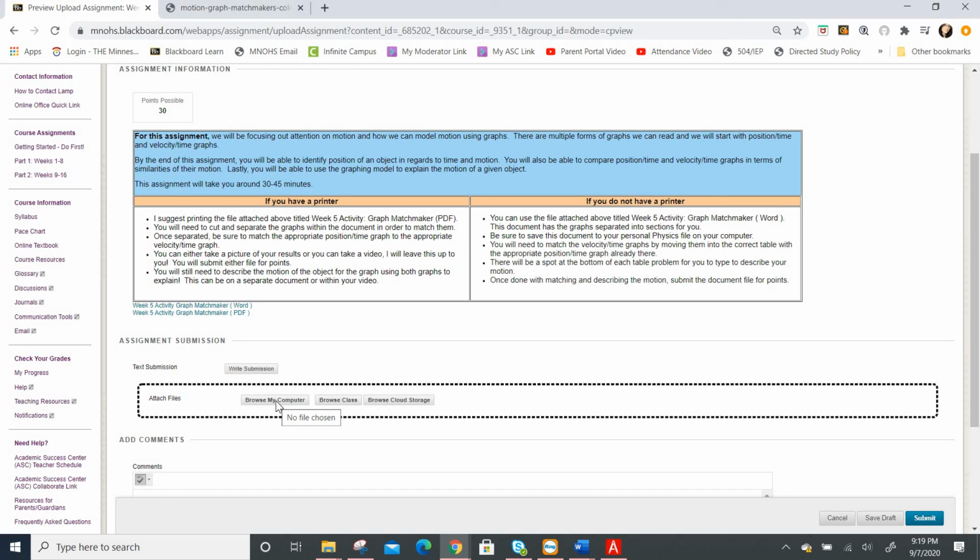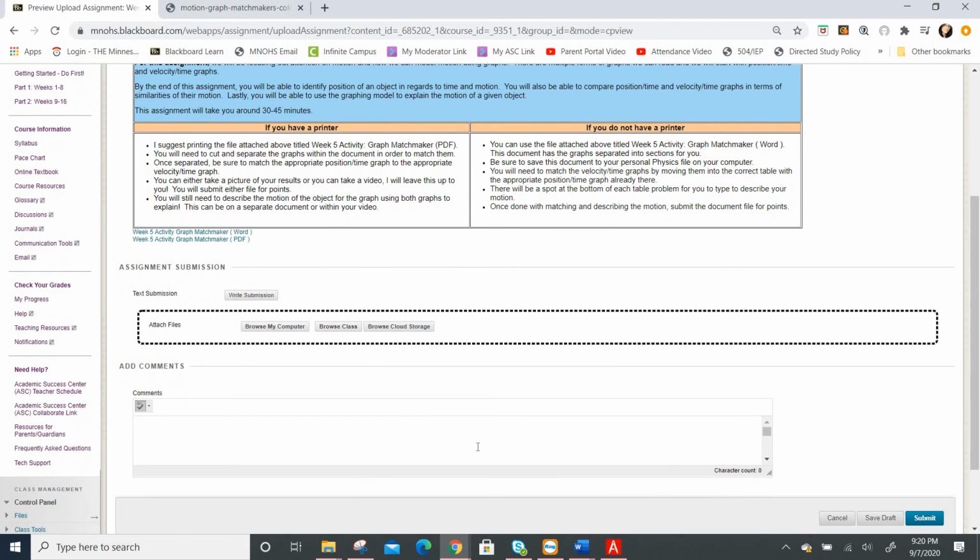Now, if you did the part where you can print out your graphs, if you want to make a video of them and explain that, that's totally fine. If you want to have separate pictures, that is totally fine as well, as long as you explain the motion of the object, whether it's handwritten, typed on a separate document. You can always attach more than one file here. So that's how you will submit the assignment. Whenever you upload your files and you're ready, you can hit the blue Submit button, and that will submit it to me for grading. Again, reach out to me if you need help.